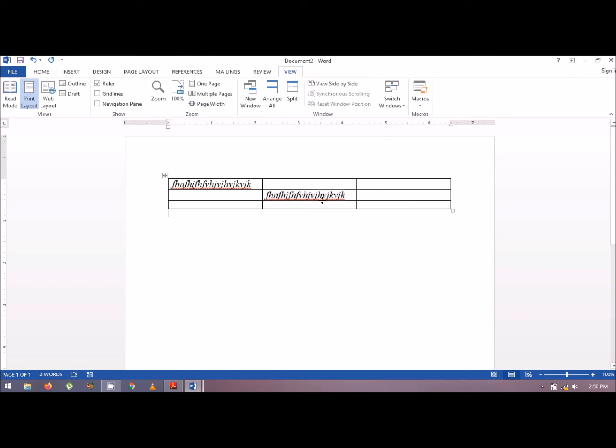So this is kind of recording. You can record the text and you can apply the same text, same formatting. You just need to run the macro and it will do it.